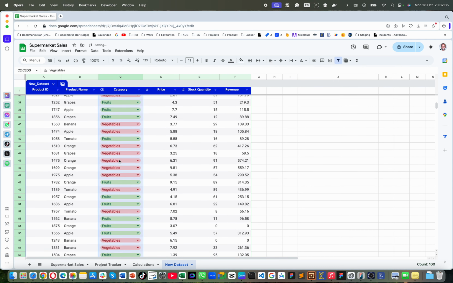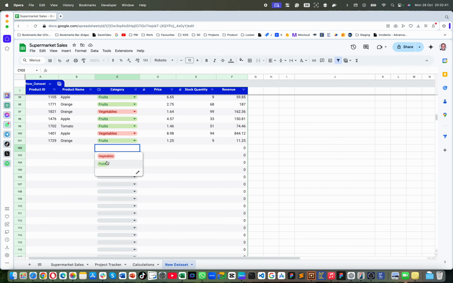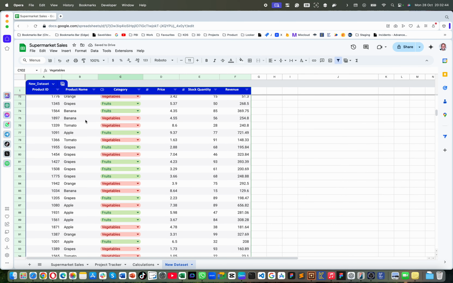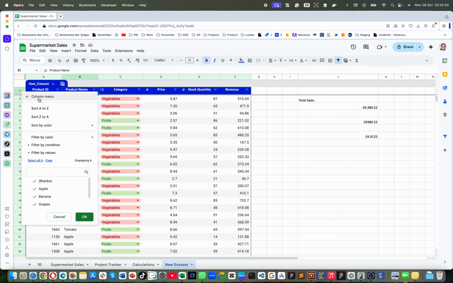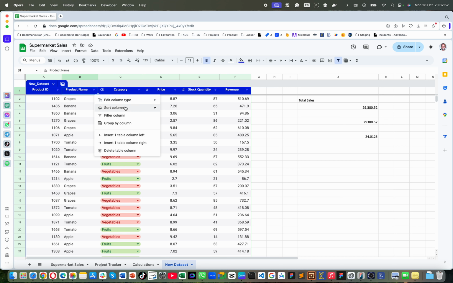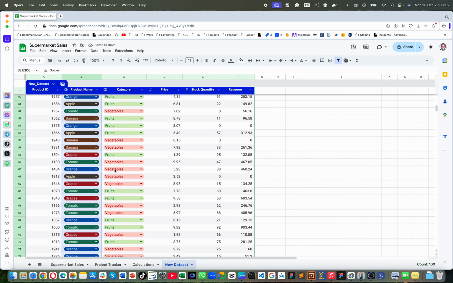I've already created my drop downs. It means that even when I go at the bottom, if my team is entering data, they just select from what is already existing. So I want also to change the product name. You go to the column menu, then select edit column type, go to drop down. It will automatically insert the drop downs. It is now upon you to change the colors to your favorable colors. I can use the dark colors, though it is not advisable always to use the dark colors. So I'll do OK. And here we go.